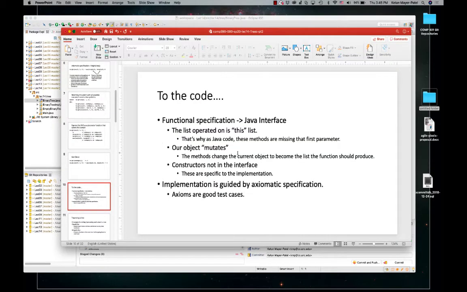Now, when we do it in Java, the functional specification is purely functional. It assumes that the input and the output are completely different things. That you give me some input, and then I produce this output, which is the effect of this operation.